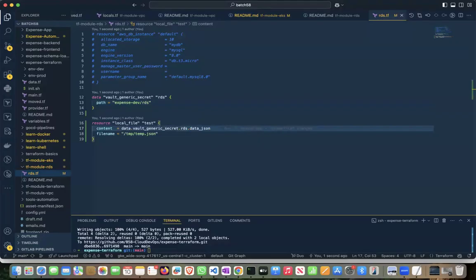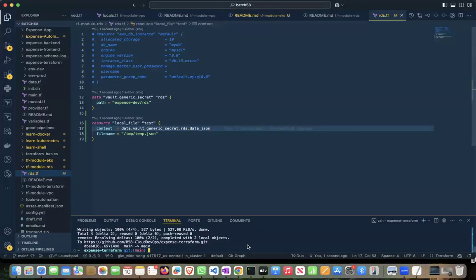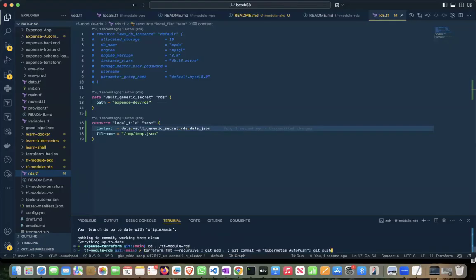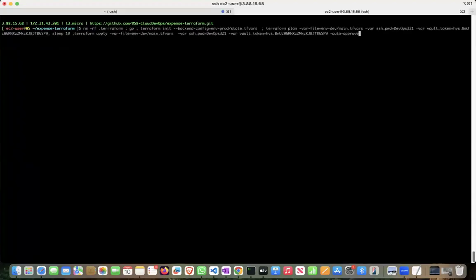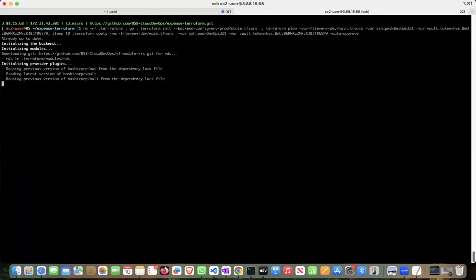All right. That's it. So let's try to publish it. Expense Terraform. Okay, cd to tf-module RDS. Publish it. Now let's try to run it one more time. Now this time first VPC will be refreshed because it's already created. And second thing will be RDS. So let's wait for it.